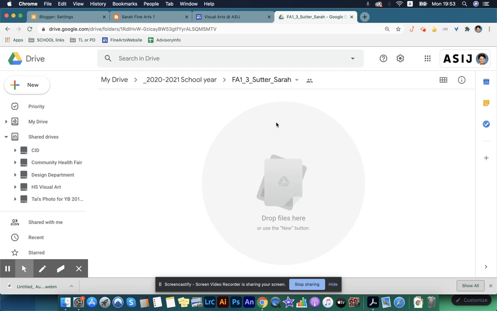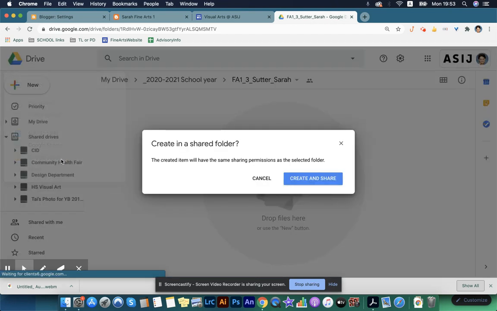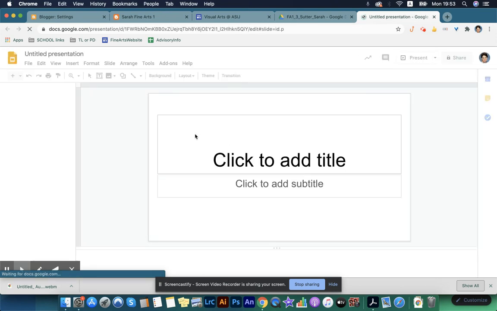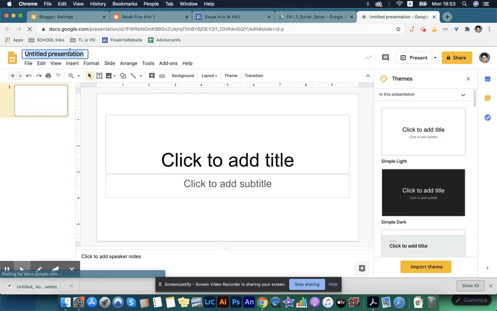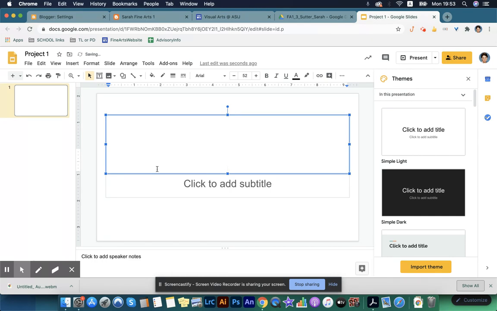Now, inside that folder is where we want to put everything for this class. Okay, so there's a couple of things we need. One, we need a slideshow that is for the project 1. And you can call it whatever the project is. This is one that you're going to use regularly.